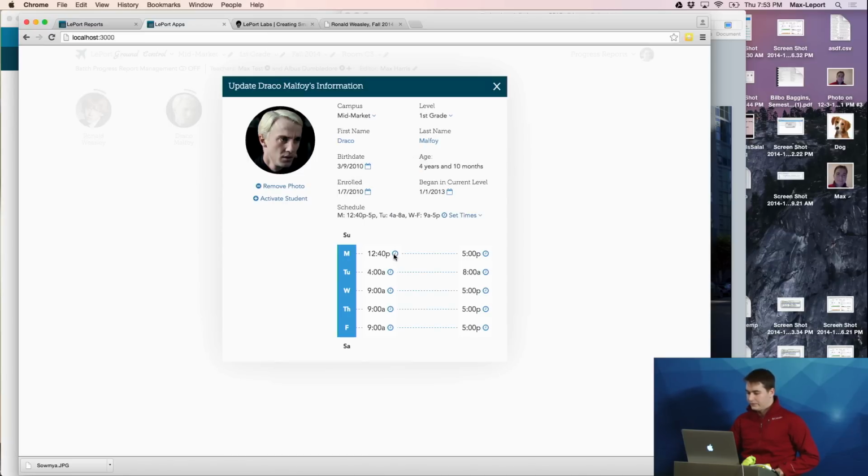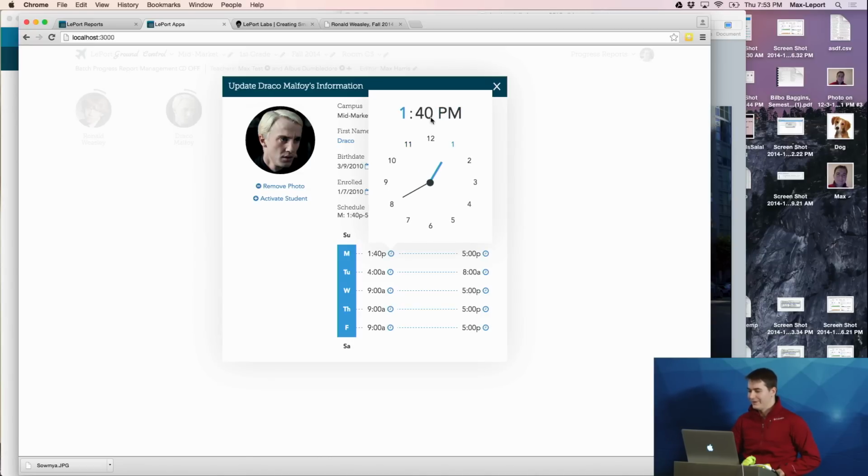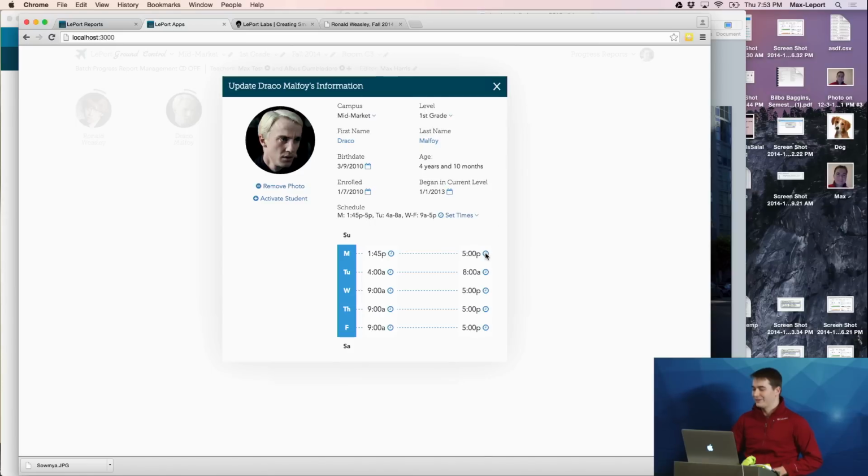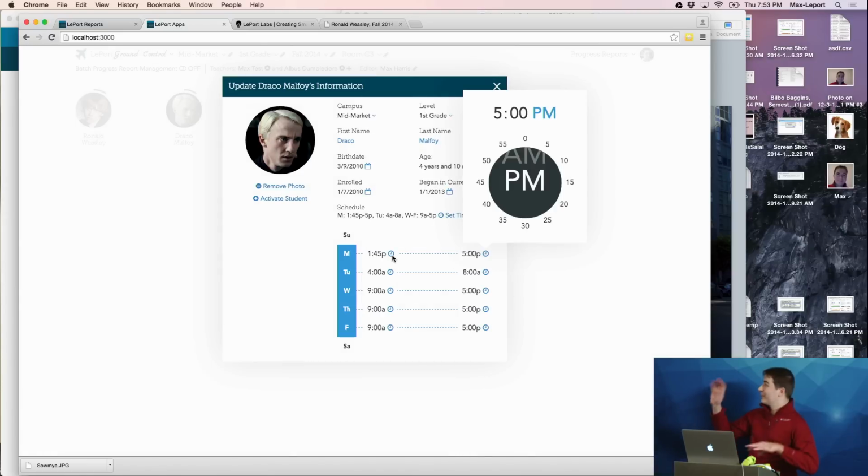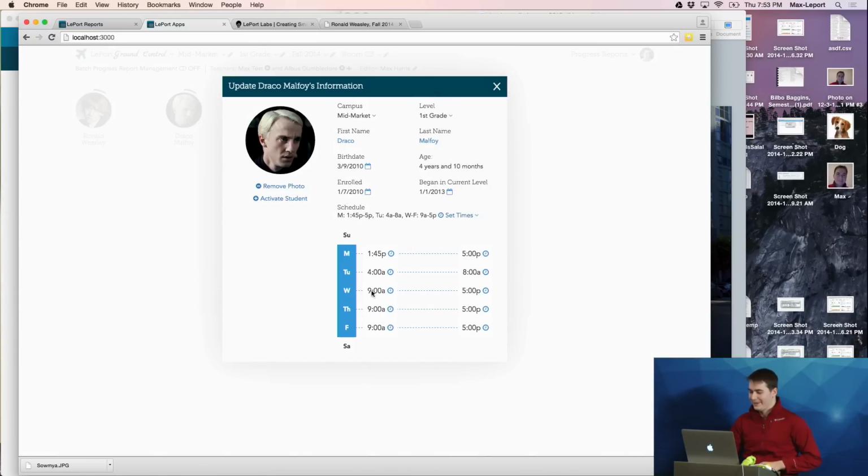So here we have this wonderful little time picker I can show you. You can flip around. You can set the minutes here, and you can switch between AM and PM. You can actually have multiple instances of this thing that won't clobber each other up on the screen. And you can change these times, and they reflect in that schedule string up there.